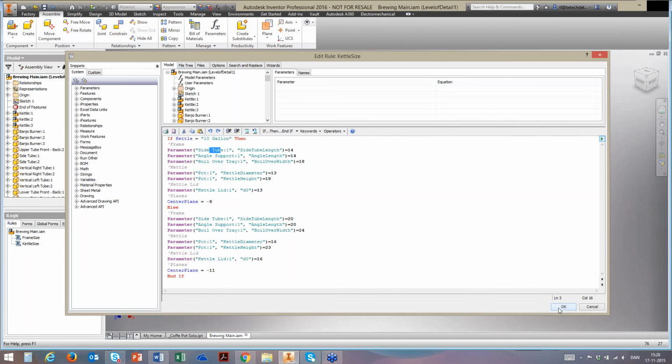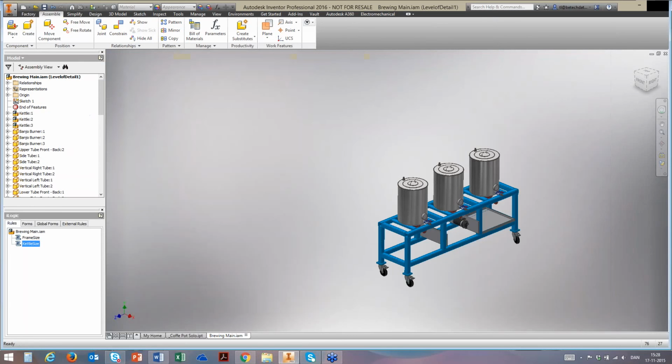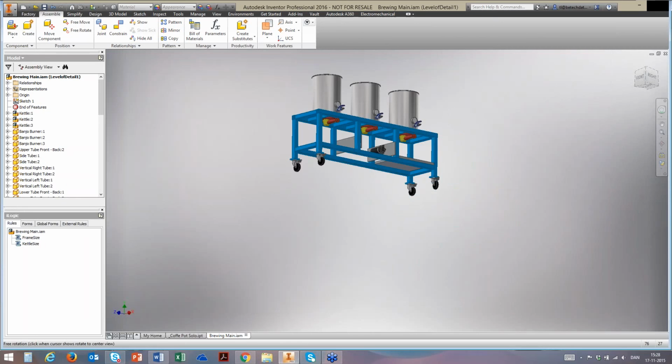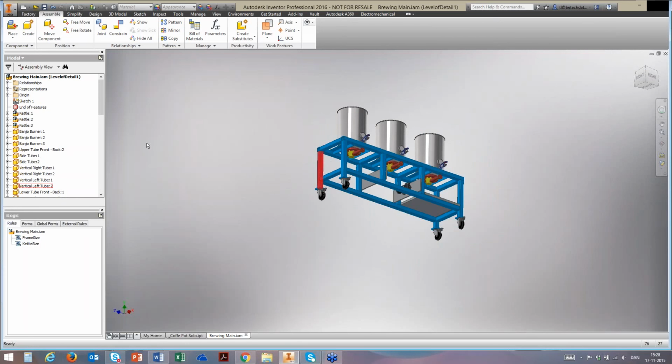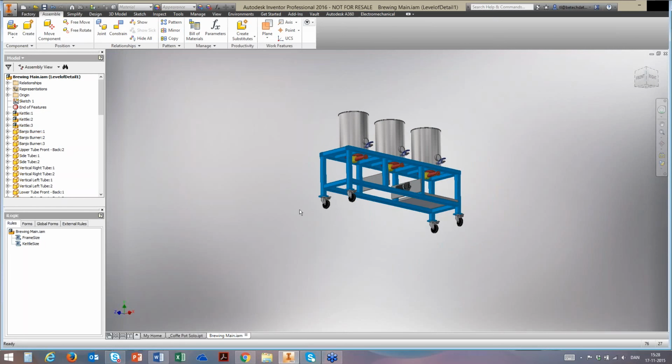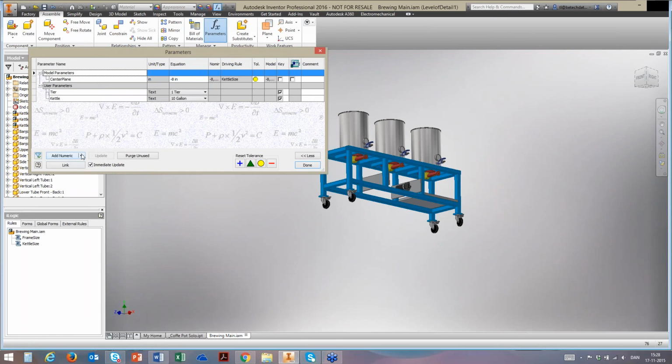So just for fun, we can make a new rule. If we look under here, we have something called a banjo burner. And I want to make a choice if it should be there or not. So first of all, I go to my parameters. I could make a true or false. We could call it banjo. And done.